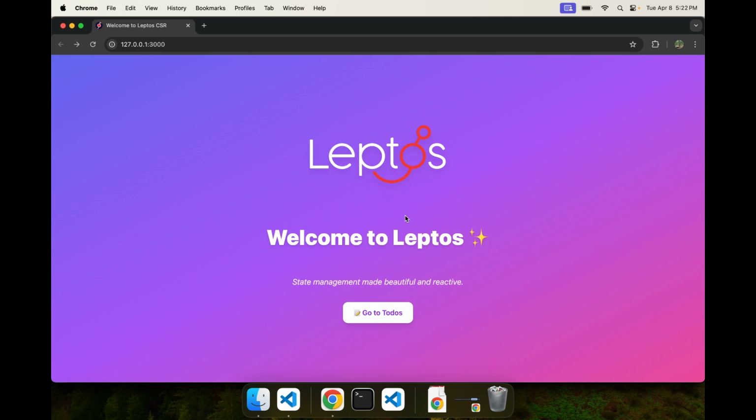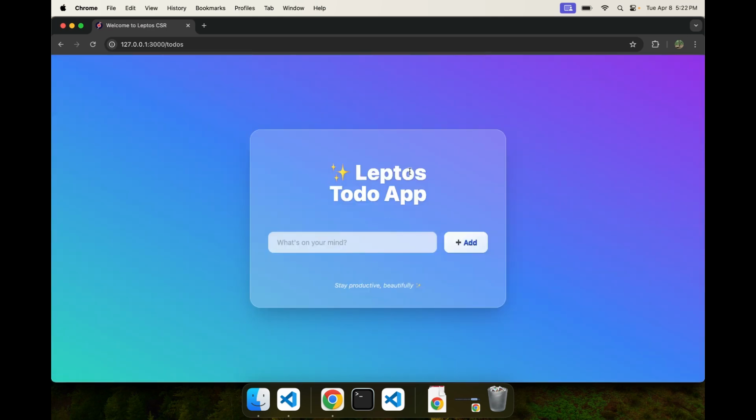So this is our home page and we have this home screen. Then we go to the to-dos page and then we have this to-do. What I'm hoping is as soon as we click the add button after adding what's on your mind, our to-do should reflect at the bottom here. And I'm hoping that we manage a global state so that we can access the state or to-do throughout the application.